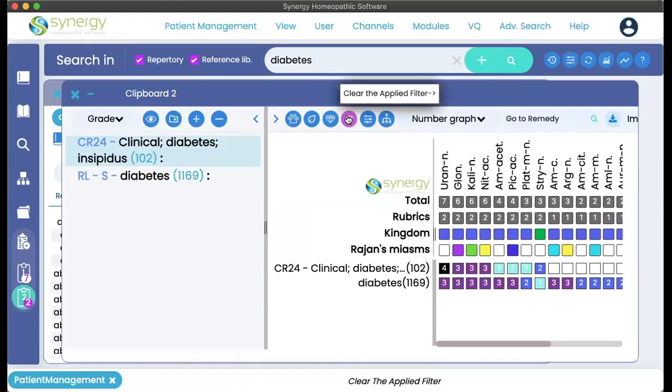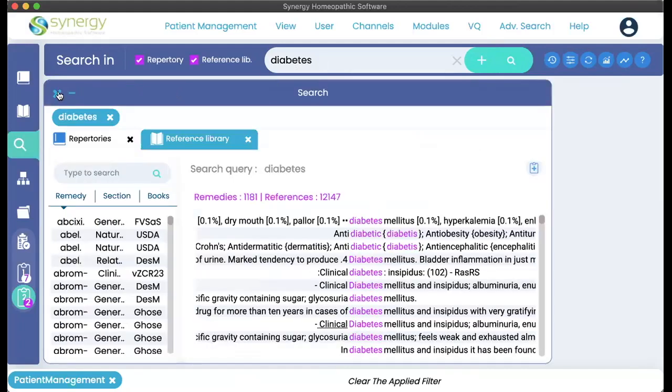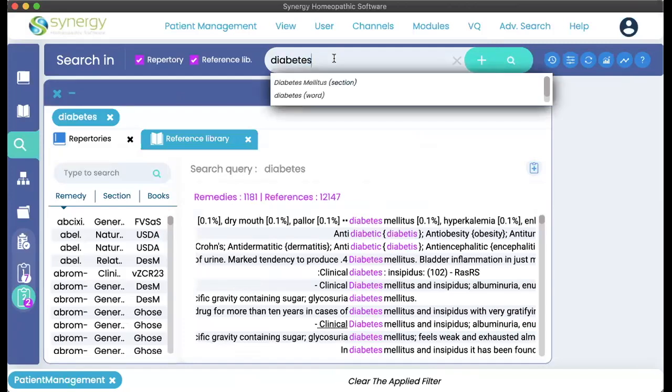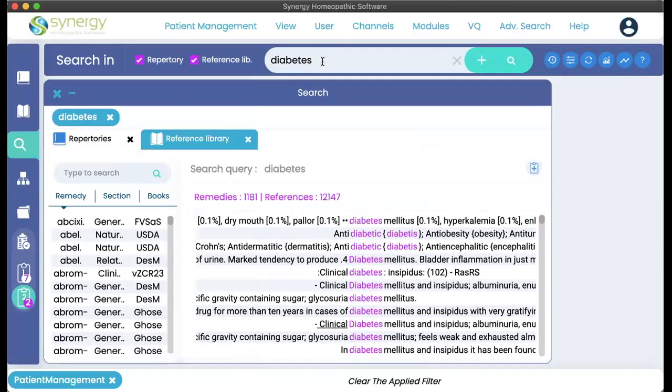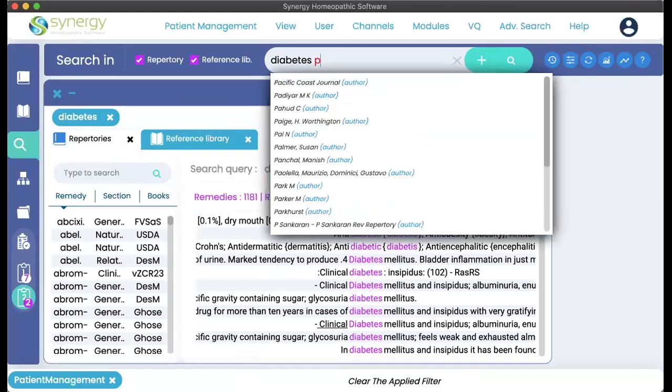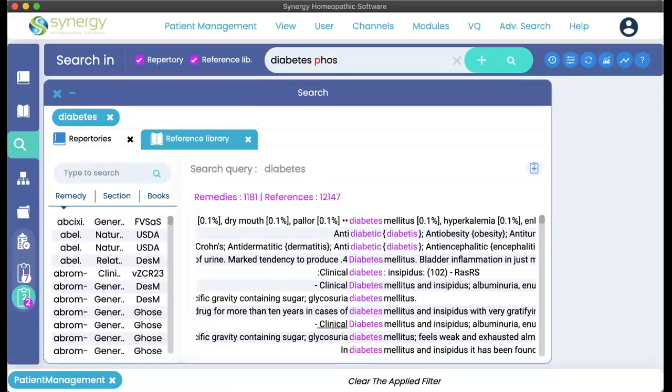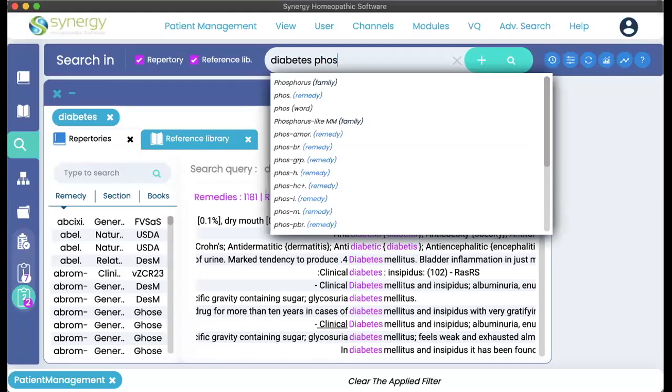Okay, so this is just a glimpse of how you can use the search engine for the clinical condition, but you can also use it for some unique search. Like suppose you want to study all the rubrics of diabetes of a particular remedy, for example, phosphorus. So I just type diabetes and PHOS, and you can see the auto suggestions which come mention phosphorus as a family, phosphorus as a remedy.